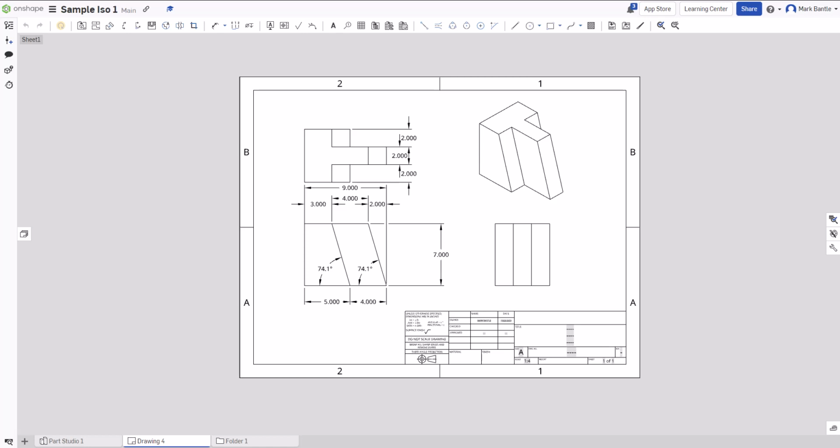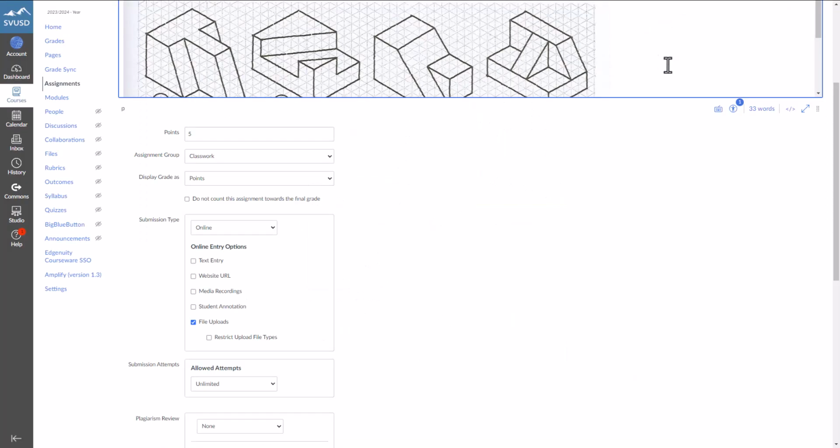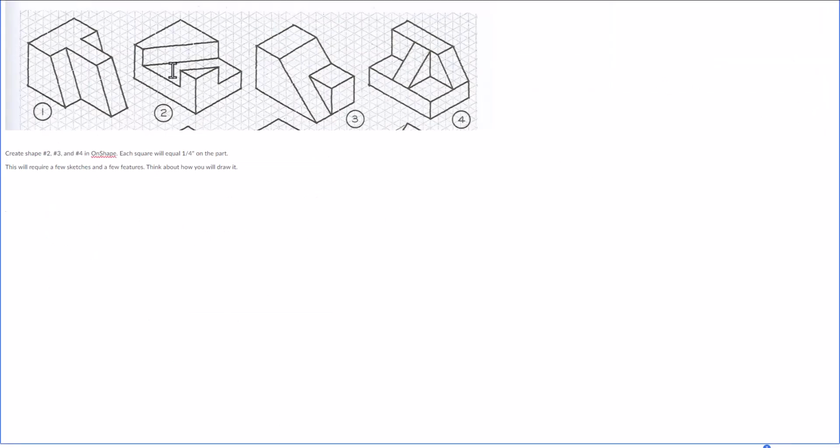Good morning. Today you're going to be creating 3 more shapes and drawings from the same file that you created this drawing. Today you're going to be creating your shapes from the number 2, number 3, and number 4. Remember, each one of these grids is 0.25 or 1/4 of an inch.